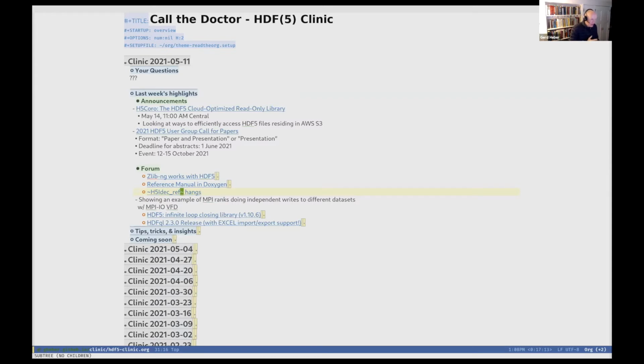Then there was another interesting thread about using the MPI-IO virtual file driver and how to do the following. Typically, when people use the MPI-IO driver, they tend to do I/O to a single file, to the same data set, for example. But in this case, the user was trying to use this MPI-IO VFD, but have multiple data sets and then have individual ranks write to these data sets separately. And that's possible too. And I wrote a little example in that thread. If you want to follow up on that, that's possible.